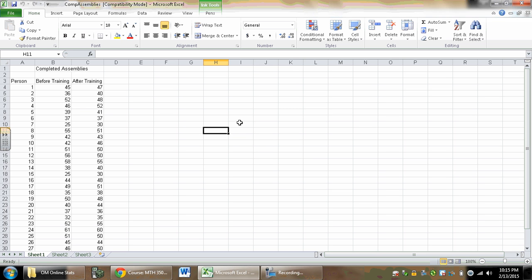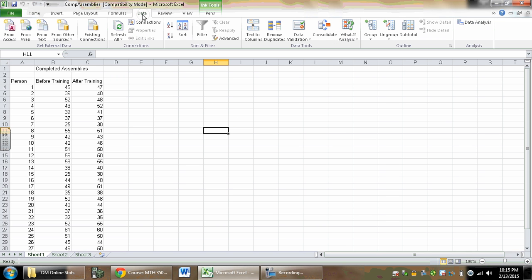And then to know that you actually installed it, you have to come up here to the Data tab. And if everything works correctly, you should have data analysis on right here. So that's the video that will show you how to do data analysis.